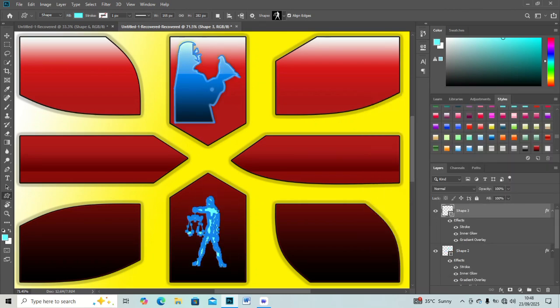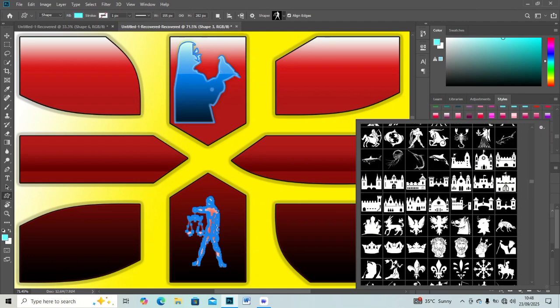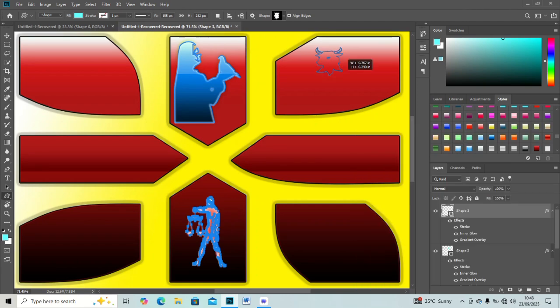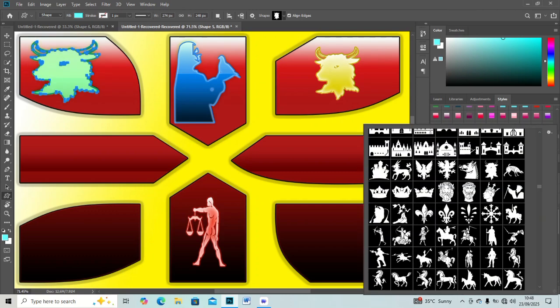Set blending mode of texture layers to overlay or multiply. Add geometric shapes or pixel style patterns. Use the gradient tool with radial style for a soft old school glow. Insert vintage icons or small cliparts for decorations.